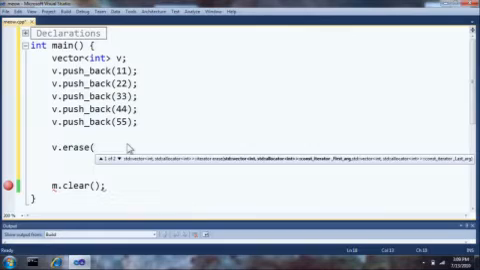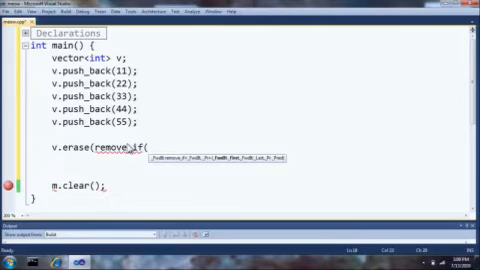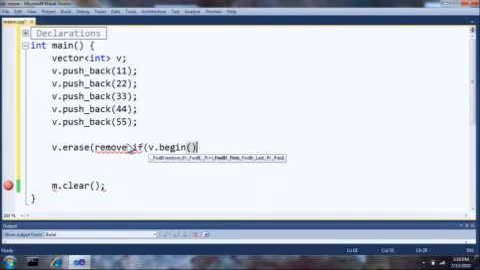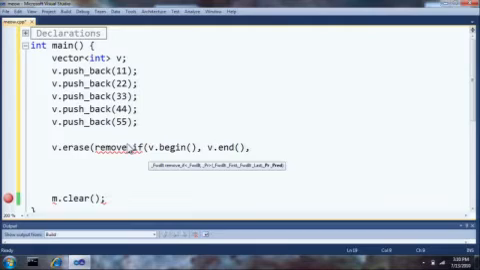And the way that I use it is I need to say v.erase, and in this case, I'm going to call std::remove_if, I've got a using namespace std up above, this is from the algorithm header, and I need to pass a range. Here, IntelliSense is telling me it takes first, last, and a predicate. So v.begin, v.end, and then my predicate, I'm going to use a lambda. I could write a handwritten function object, but I have Visual Studio 2010, so I'll write a lambda.